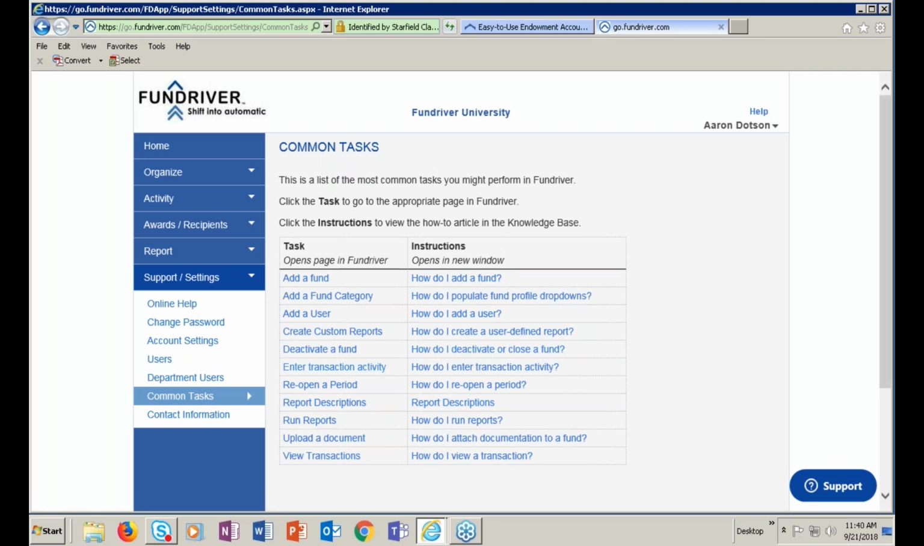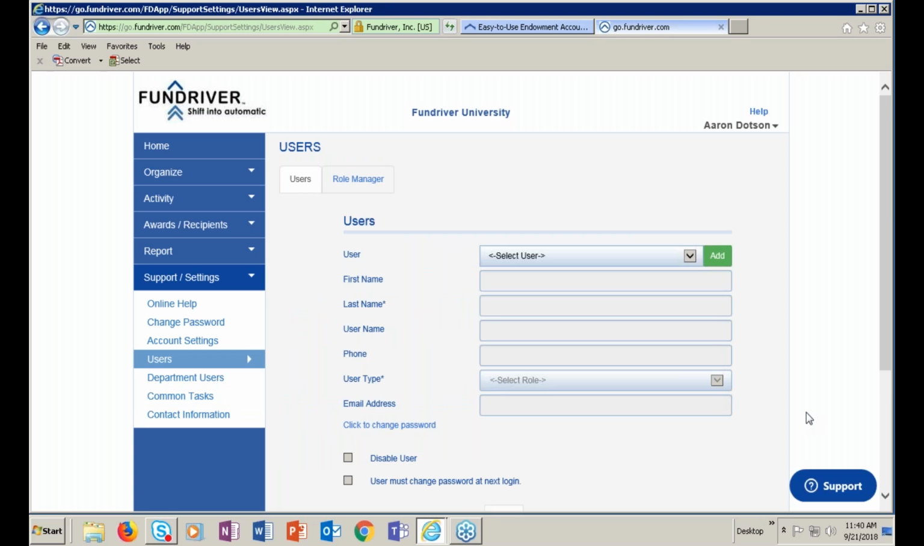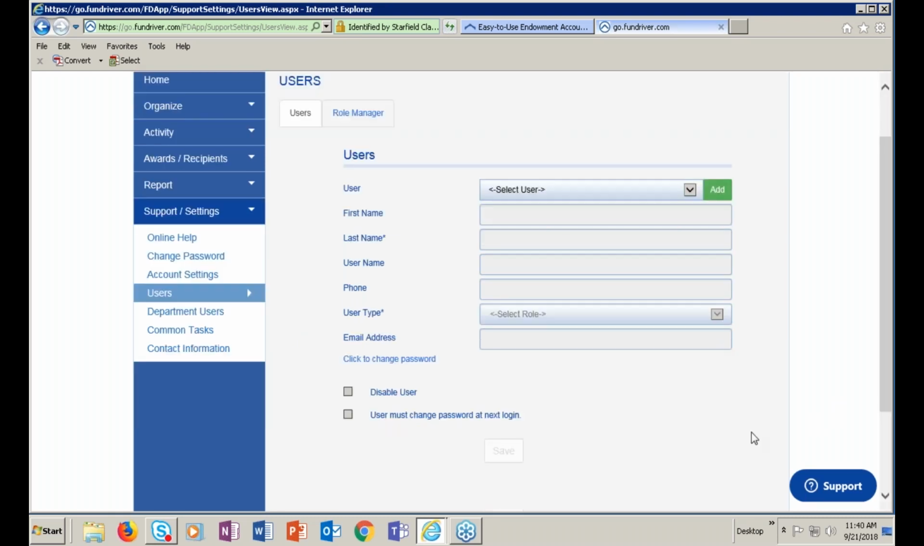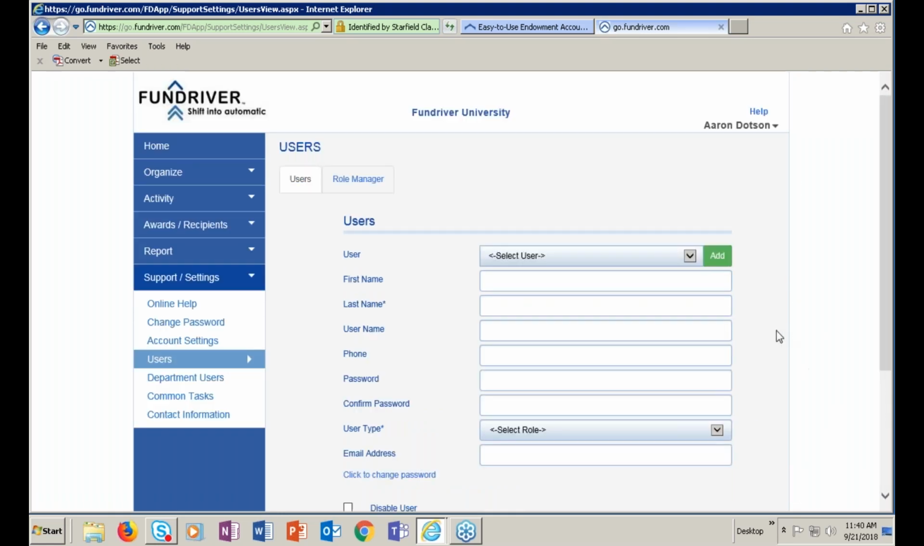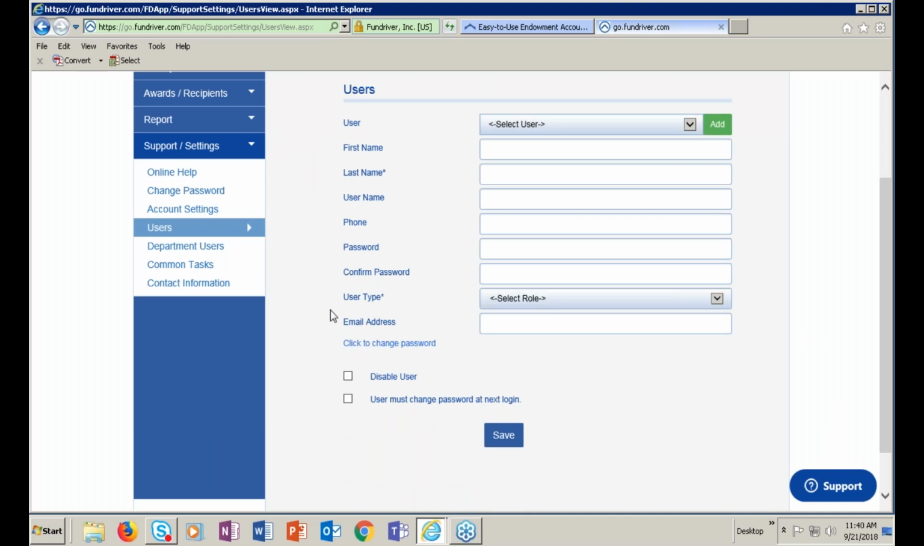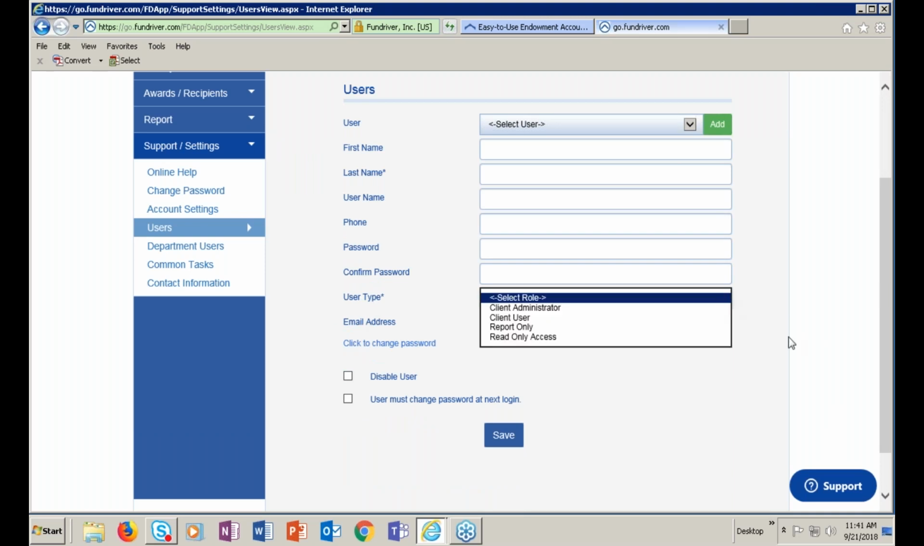Earlier in the demo, I mentioned the ability to set up as many users as you want. When we do an implementation, we'll set up your initial users for you, but someone on your side would need to be an administrator, where you can come in here and set up your users yourself. You can change and reset passwords. You can disable users. When you're setting up a new user, you have to assign a user type to that person. We have 4 standard user types: client administrator, client user, report only, and read only. The only difference between a client administrator and a client user is the administrator is the one that can come in and set up new users, change and reset passwords, and disable users. That's really the only difference there.